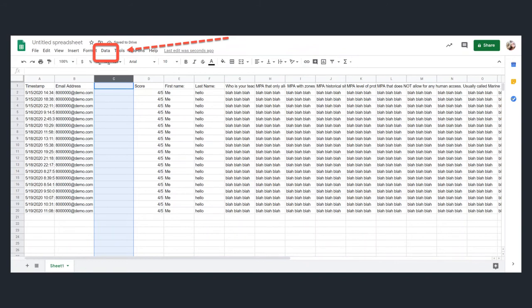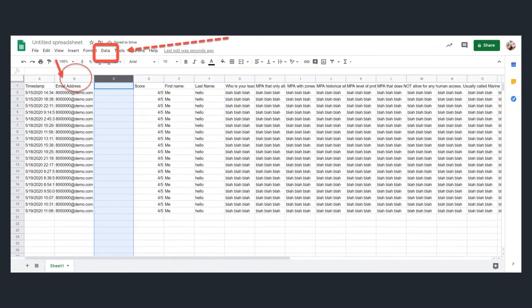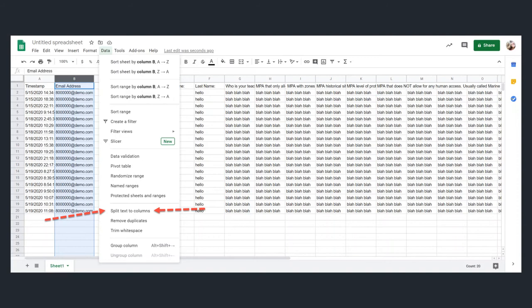Woohoo! You're almost there. Next, at the very top, it says Data. Put your cursor on column B, highlight B, and then click Data. When you click Data, this pops up.